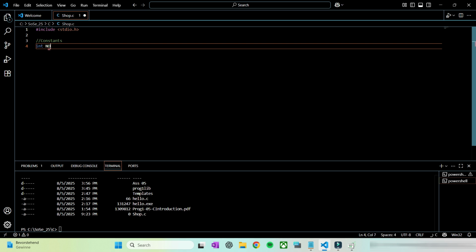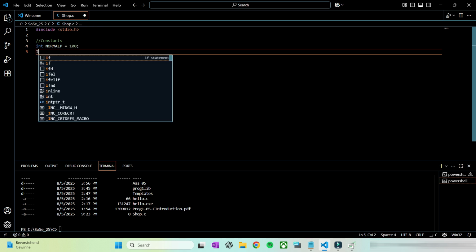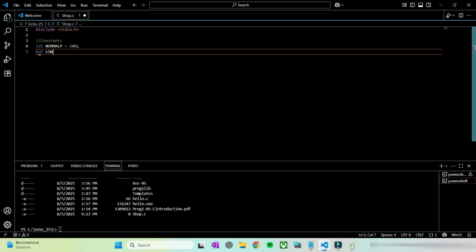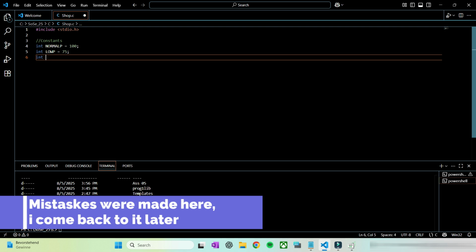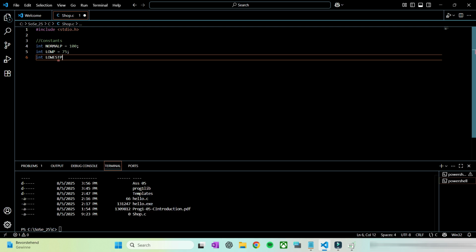So let's write the first constant, which will be the normal price for an object. Let's write normal p. And since it's in cents, we will write 100 instead of 1. That's the normal price, and let's write the other price categories as well. Int low p is our first discount price, which is 75 cents. So we write 75. Then we write the lowest that someone can pay for an object, which will be 50 cents.